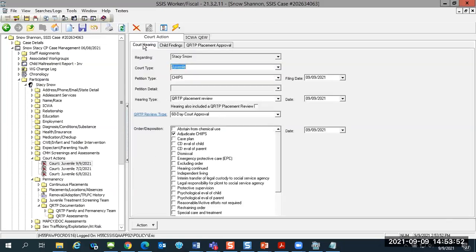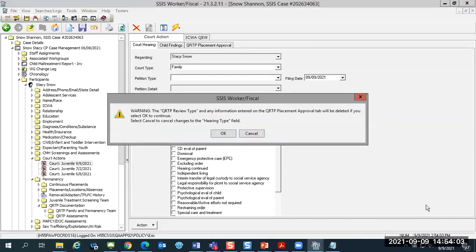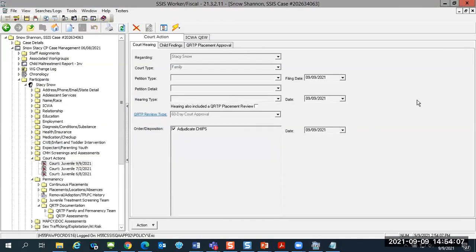So this is just kind of a walkthrough of that court action screen. You would fill it out as you normally would, but there is some additional information related to the QRTP placement. And I just wanted to know if there are any additional questions that you might have related to this new functionality.